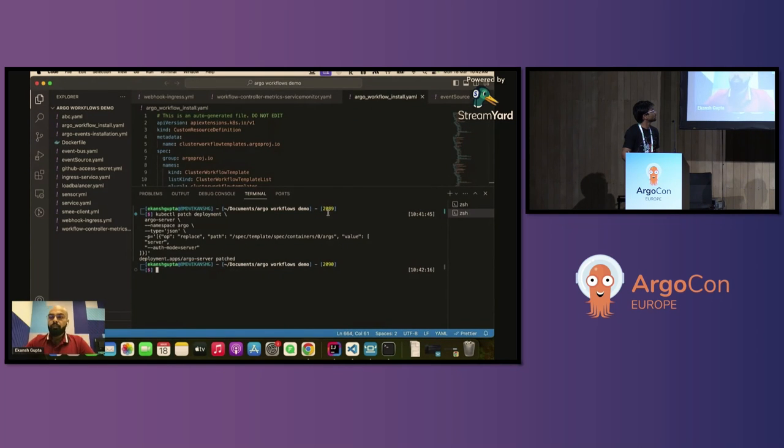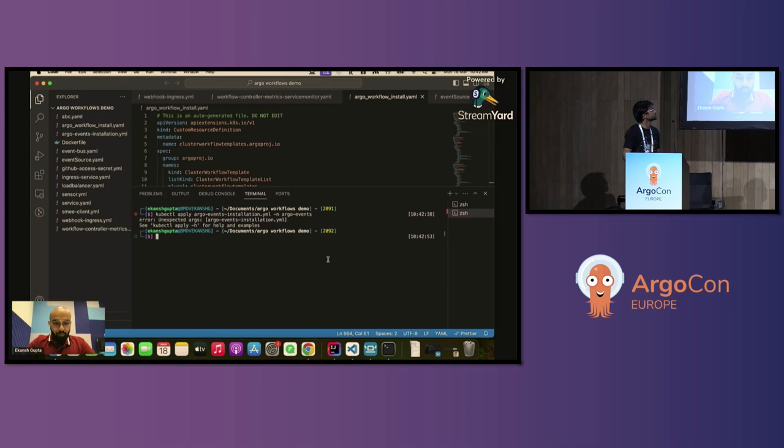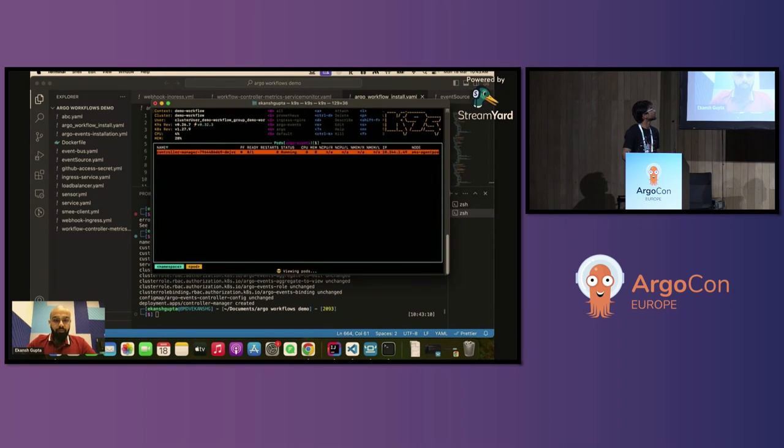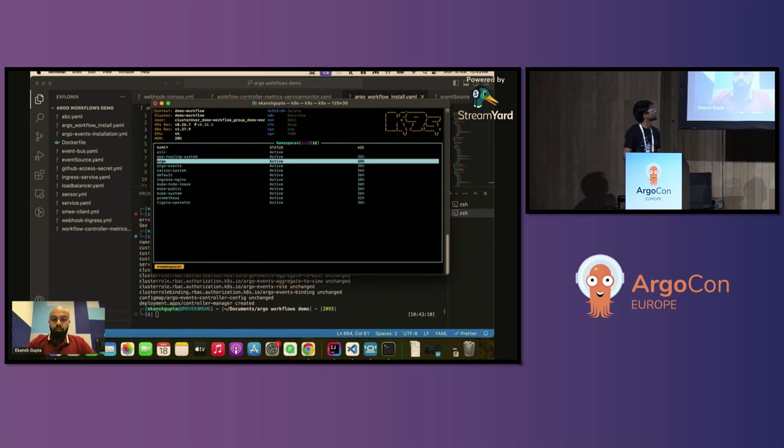I have already created the ingress earlier. So once this is coming up, we will show the ingress as well. Apart from that, let's start with the installation of Argo Events as well. We are going to install Argo Events in the argo-events namespace. So kubectl apply Argo Events, -n argo. Argo server has come up. Before that, let's install.